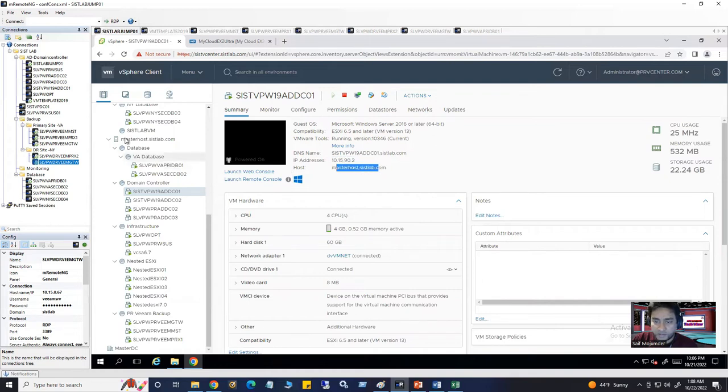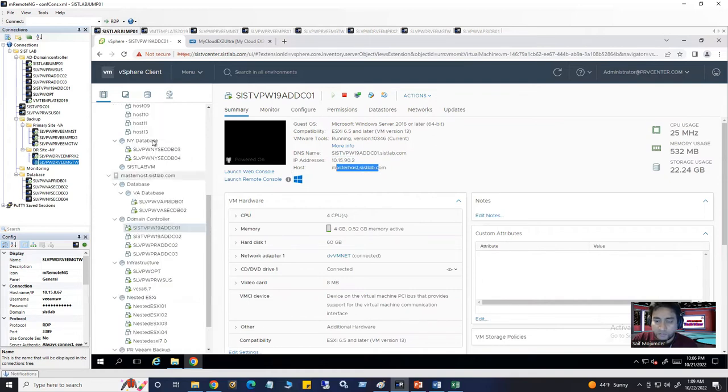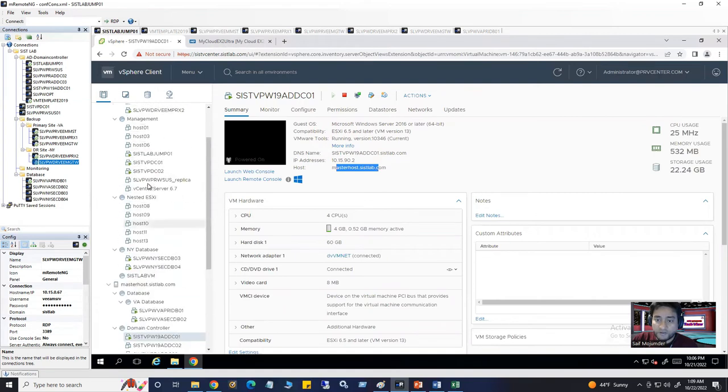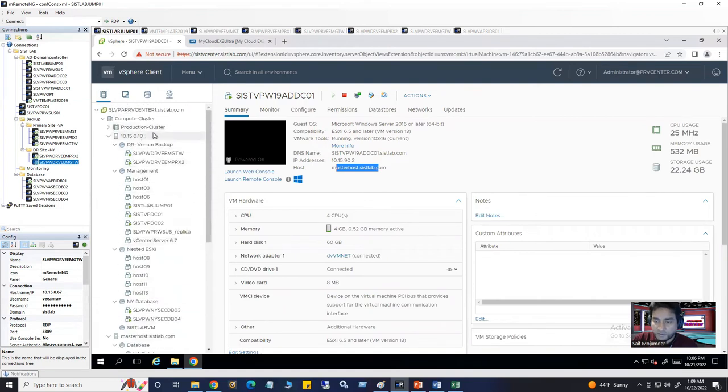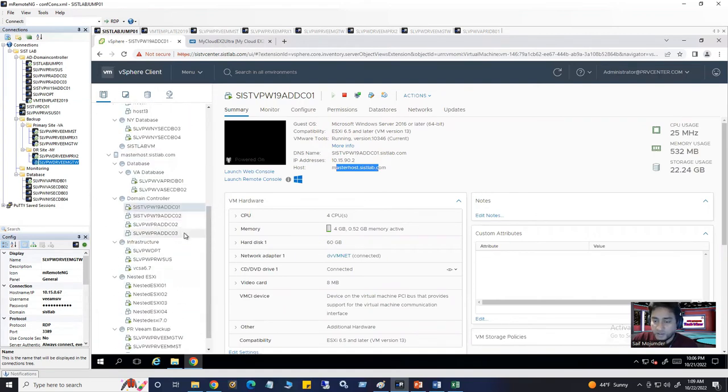Master host, which is this host, right? So if you want to put this machine on a different host, you can select a different host. You can select a different host, and also the original location. Original location means it's going to come here, master host.